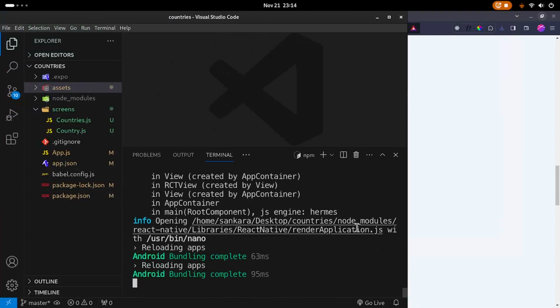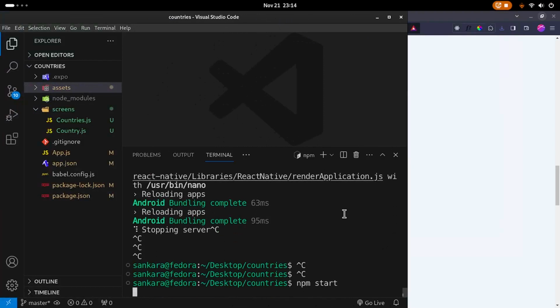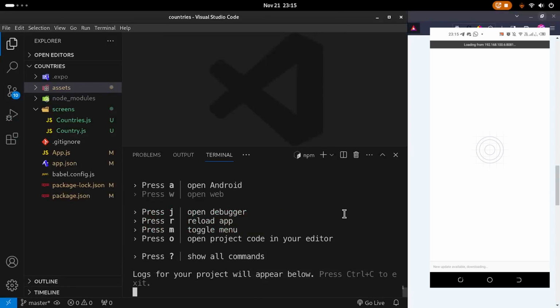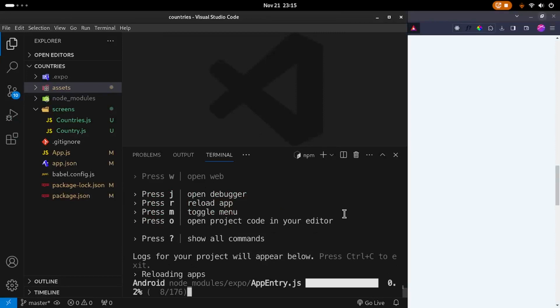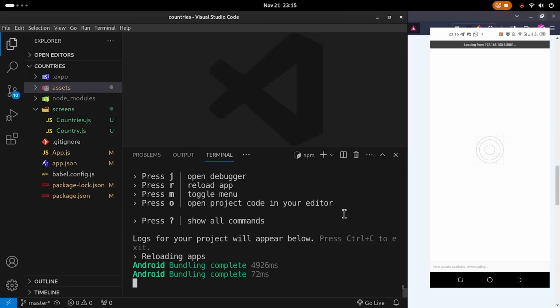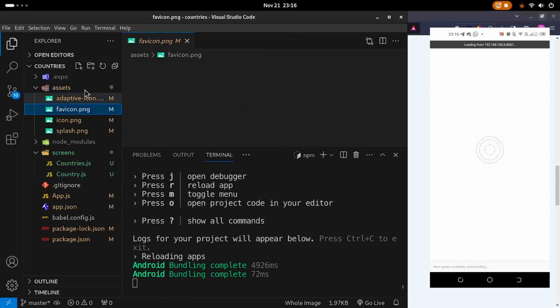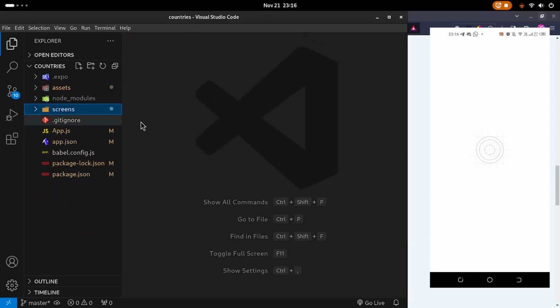Okay, nothing happened. So let's shut down our server so that it takes the assets once again, and then let's say npm start. Okay, let's try and reload this. It's still picking up the old one. I mean, probably I'll have to shut down Expo. So let me try and restart this. It still doesn't show our app icon, but we have updated them.